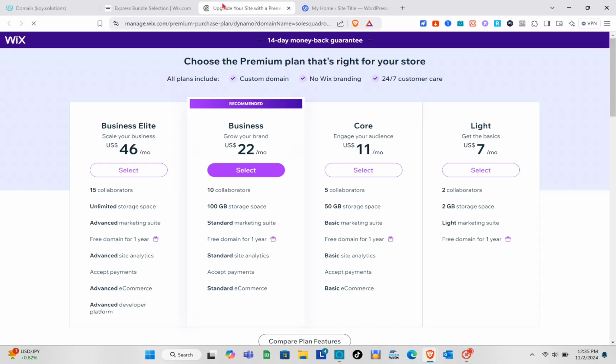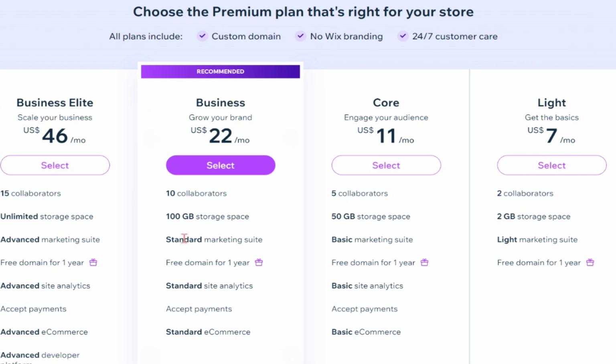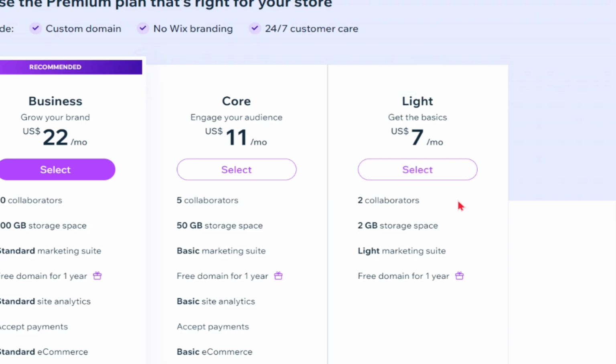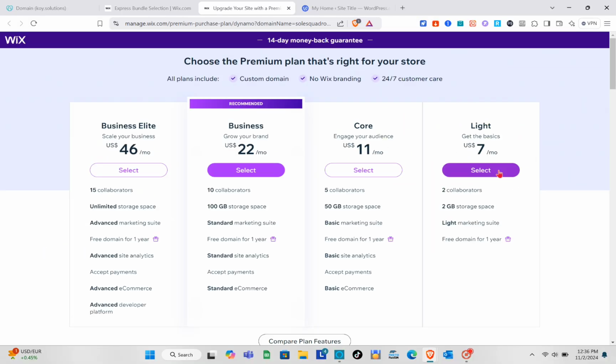Just wait for a couple of seconds. Here you have to choose the premium plan that's right for your store. We have Business Elite, Business, Core, and Light. For the Business Elite, you have to pay about $46 per month. For the Business, it's about $22 per month. For the Core, it's $11 per month. And for the Light, you have to pay $7 per month, and it includes 2 collaborators, 2 gigabytes of storage space, and of course the Light Marketing Suite, and then the free domain for 1 year.